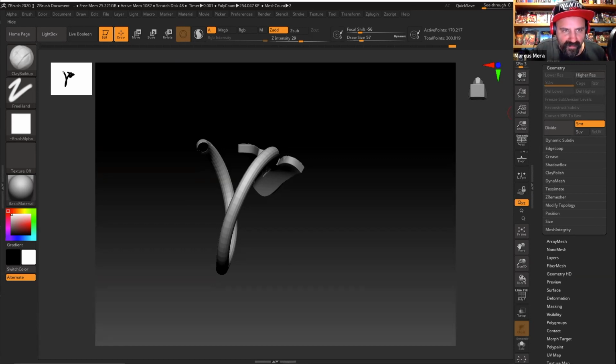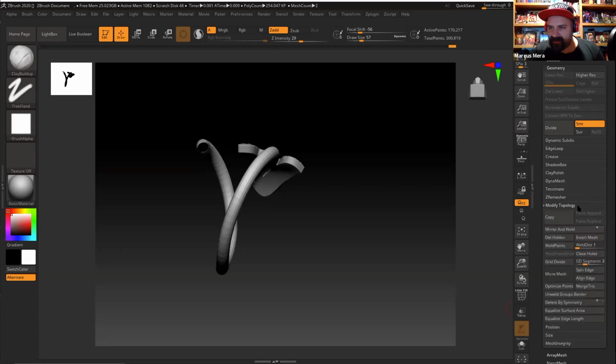They don't want to tell you. There used to be this thing called Ask ZBrush, but I don't know where they went. They took off. They never came back. Oh man, what am I doing? Modify topology, delete hidden. Okay, so I think that's what it is. Am I back? Yes. Modify topology, delete hidden.